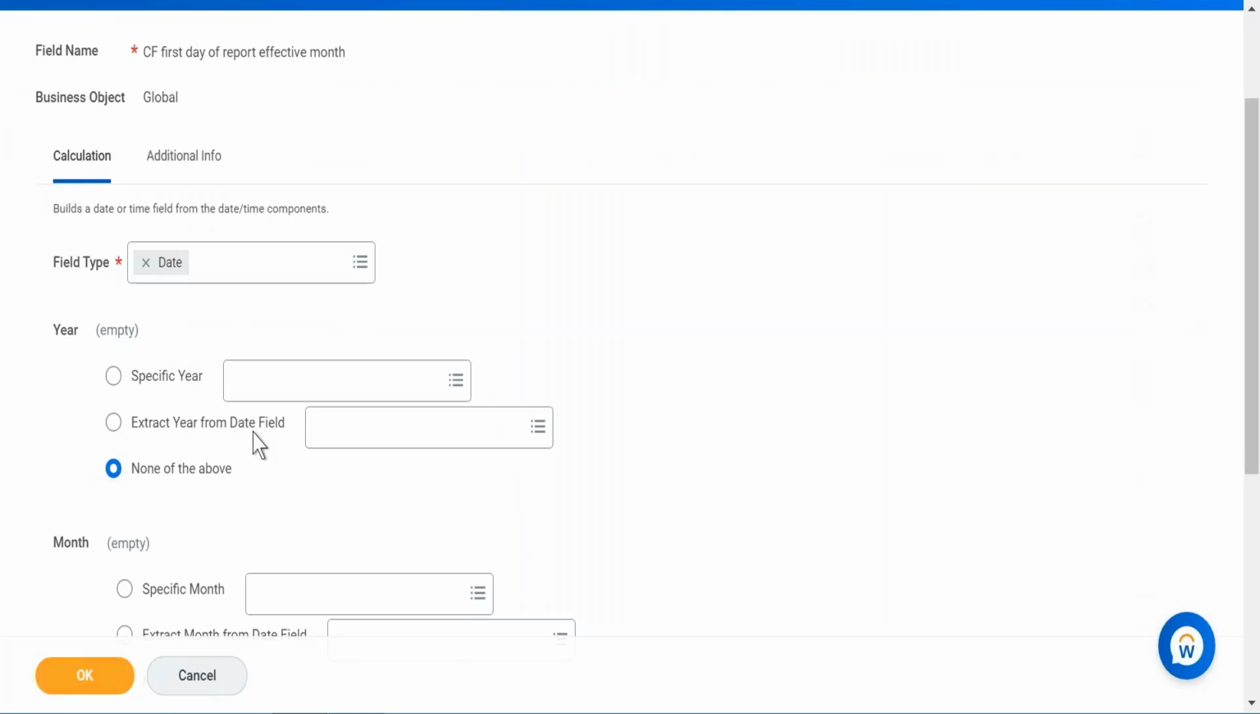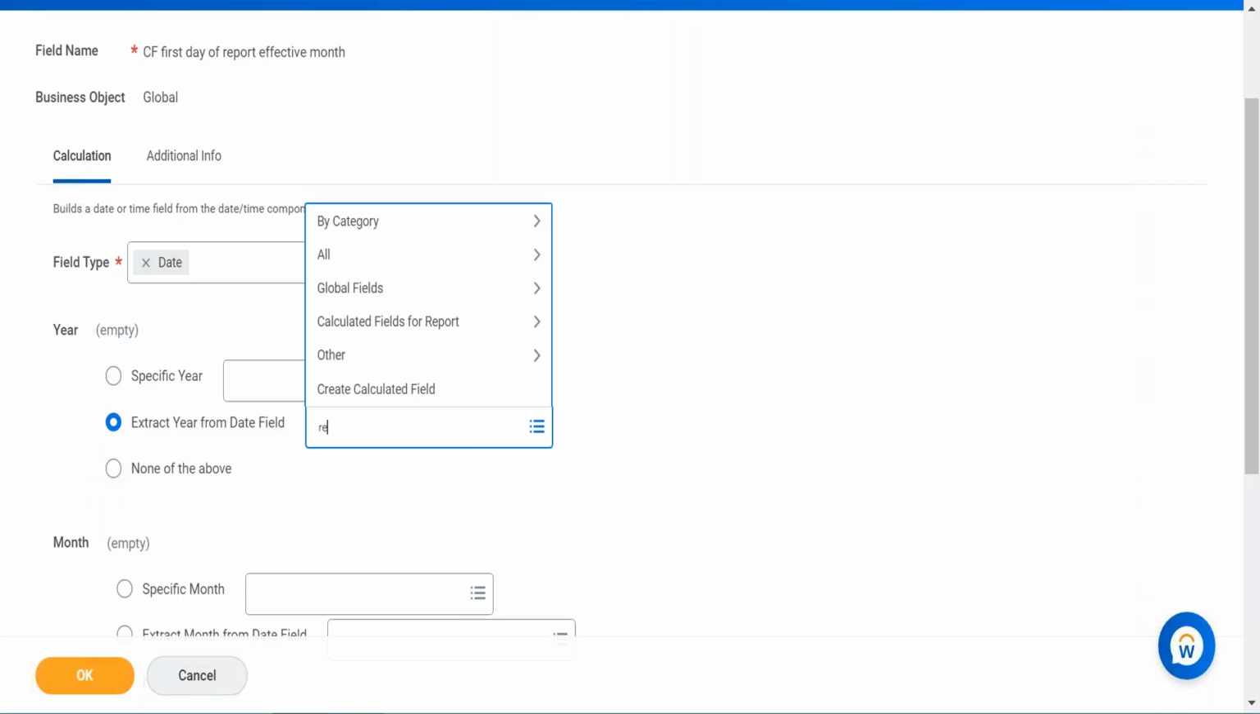Same function, because I'm building a date out of an already existing date field, right? Earlier I was building a date that was not being extracted from any existing date field. That was a constant that I was building. Here I have to build a date field from an already existing one, so I'm not going to say a specific year, I'm going to extract the year. I want the year to be the same as the report effective date. Thus, I'm just going to say the year should always be pulled from the report effective date.